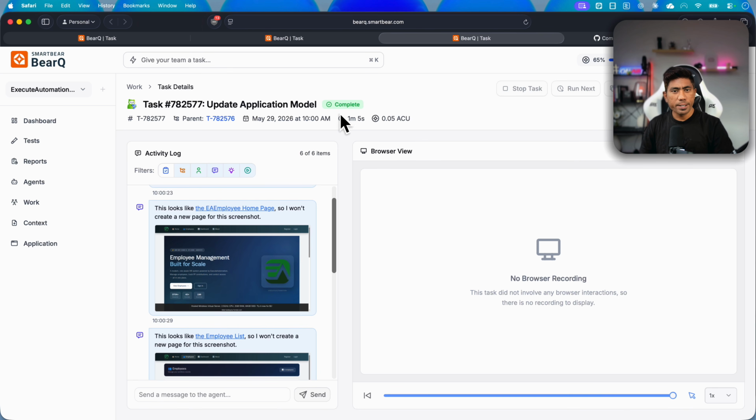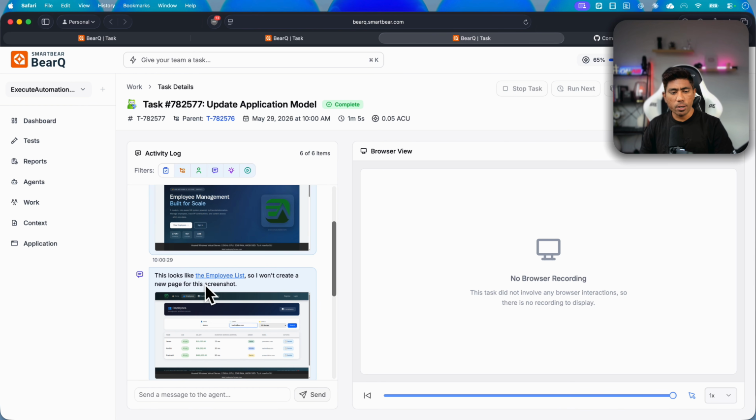All right, you can see that it is fully completed. And now it's going to say that, okay, this page looks like an employee list page. So it's not going to be creating a new page for this particular screenshot. Rather, it's just going to go and update its knowledge for future purposes. So the next time, while there is going to be a new test added, this knowledge is going to be used by the AI agents like the QA lead agent, explorer agent, and the tester agent to write a better test because it already has a context of what exactly the changes in the application are.